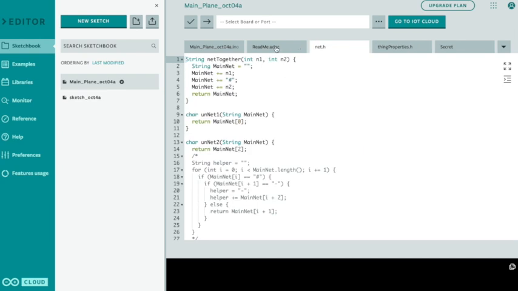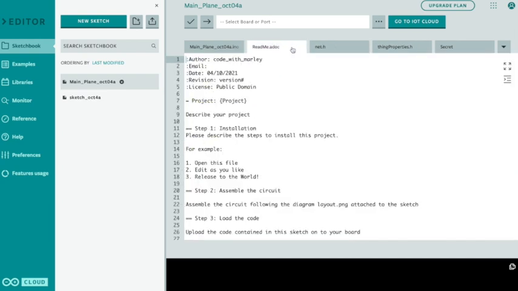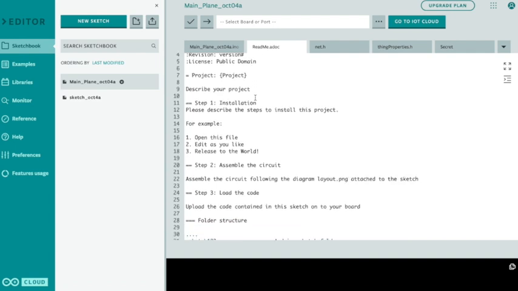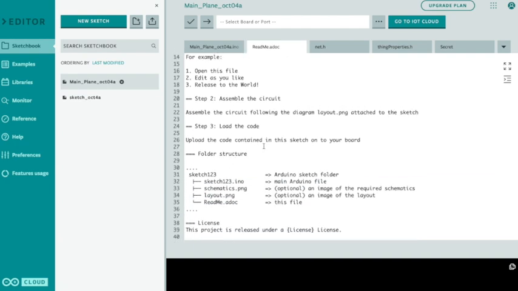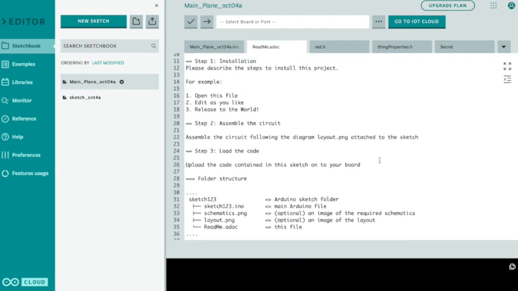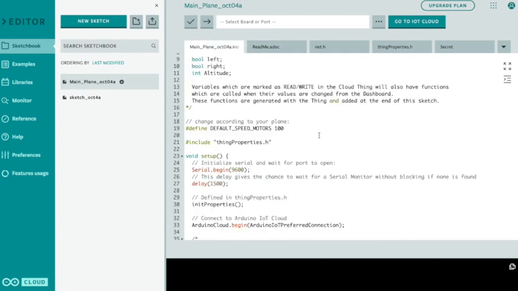We have thing properties and net.h, which is actually not going to be here. And let's change this. License, public domain, project, subscriber project, and so on. Don't want to go into that.